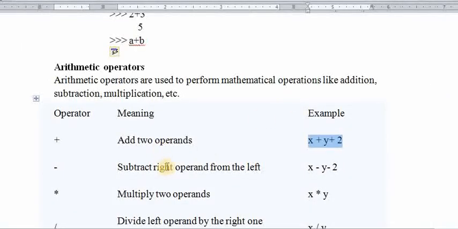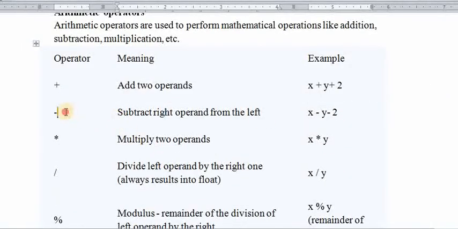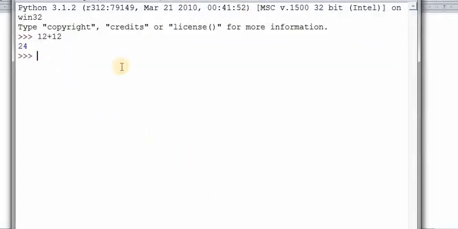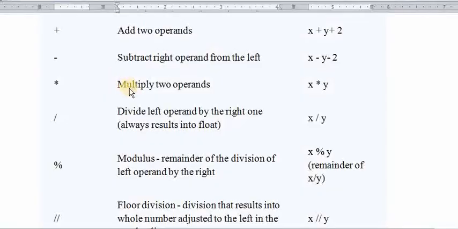Now the next one is subtraction. It subtracts the right operand from the left one. For example, 24, the left operand, minus 12 will give 12. So this operator subtracts the right value from the left operand. Next operator is multiply. We call it the asterisk sign. It performs multiplication of two operands.